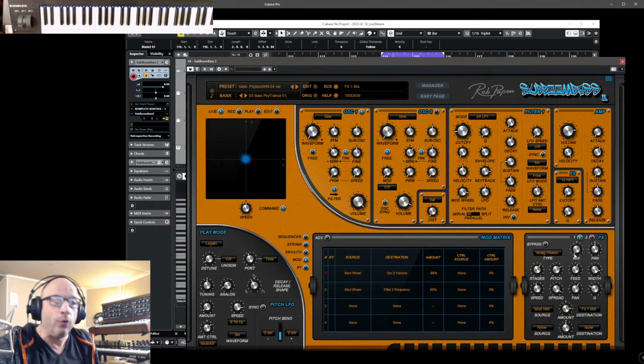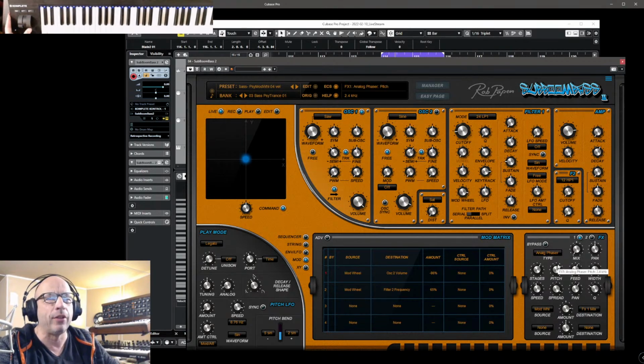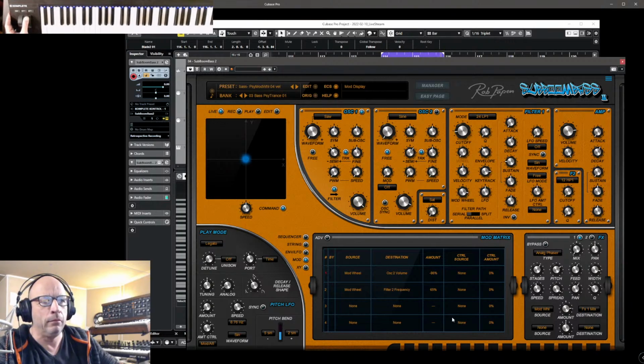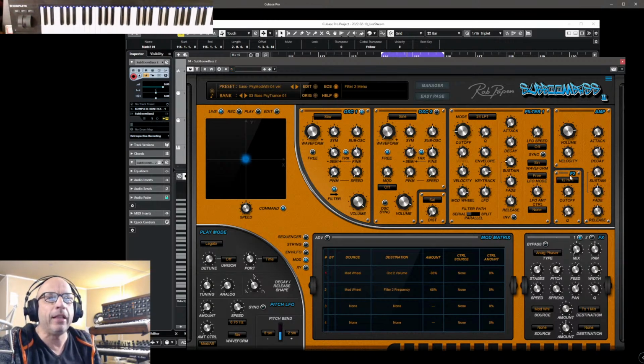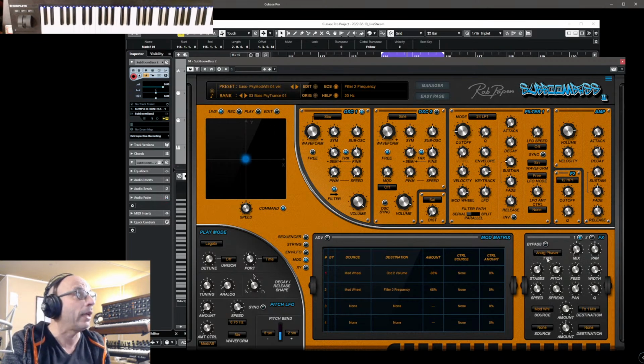So if I don't open the modulation wheel, the bass is without this analog phaser. And additionally, I make it also the case that the modulation wheel controls the filter 2 frequency. Okay. So the frequency kicks in on the filter, and the phaser kicks in. So these are these typical things you also can do.